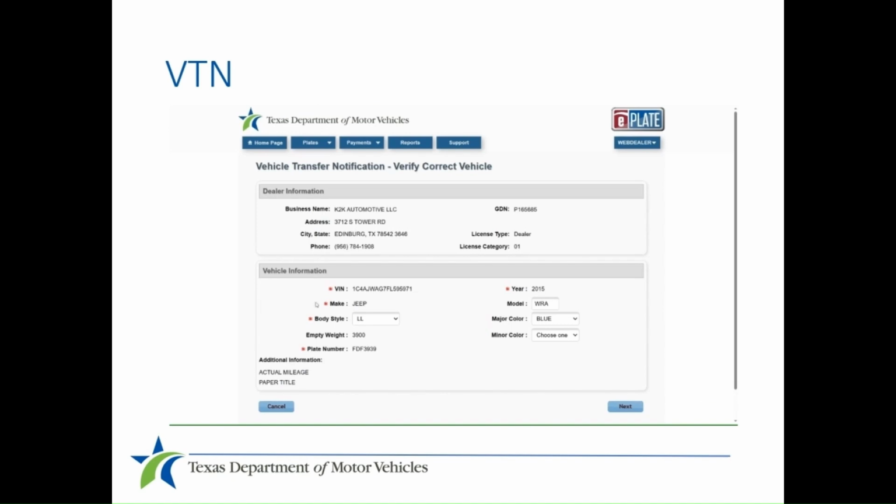If the record is found, you'll move to the Verify Correct Vehicle page. Here you'll review the vehicle information to make sure you've located the correct vehicle before continuing. After verifying that everything is correct, you will continue by selecting Next.